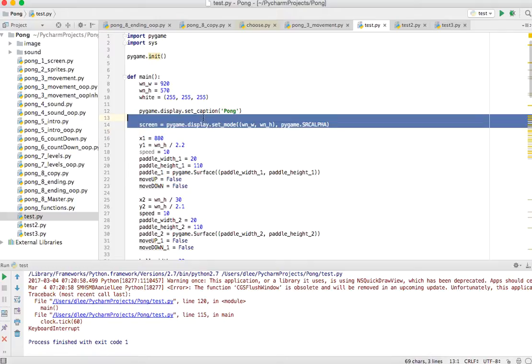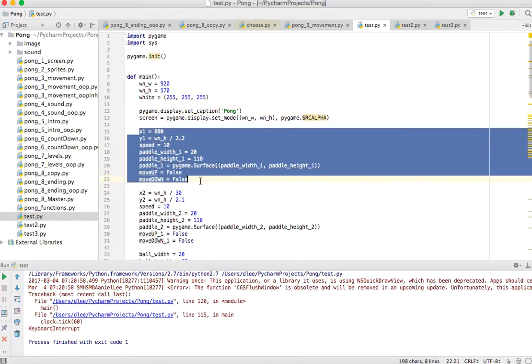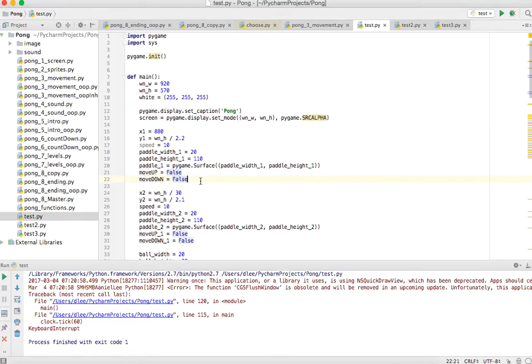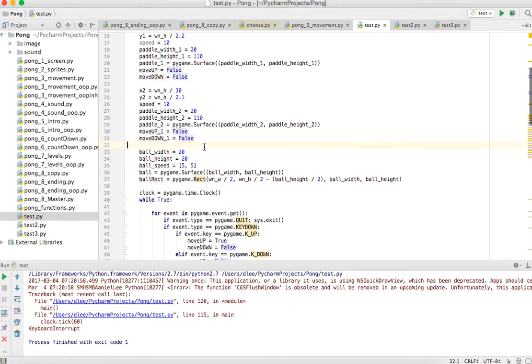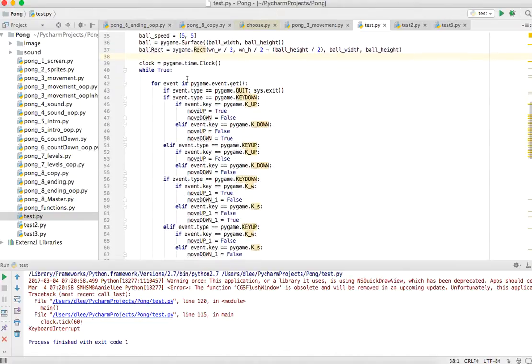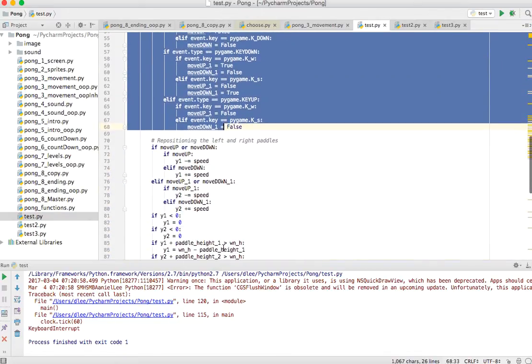And then we create our screen. And then here we have our variables for the right paddle, I believe it is. And here we have the variables for our left paddle. And then here we have our variables for the ball. Entering into the game loop, this is the game loop here. We are reading in our keystrokes.